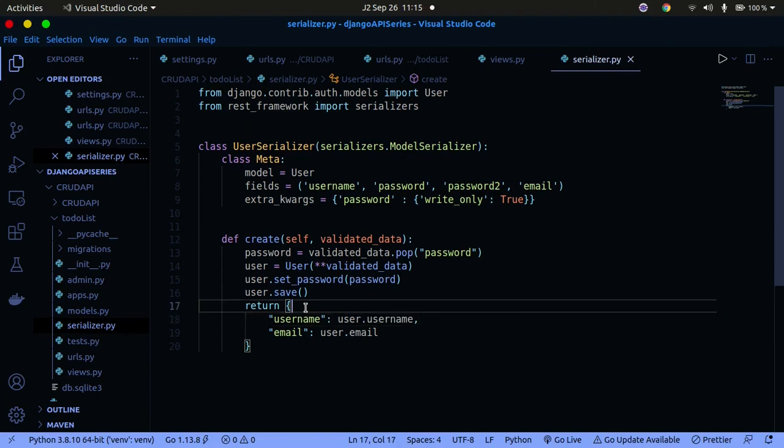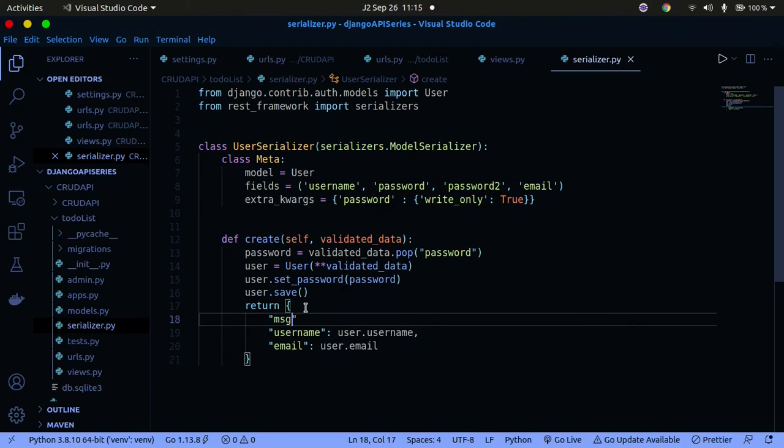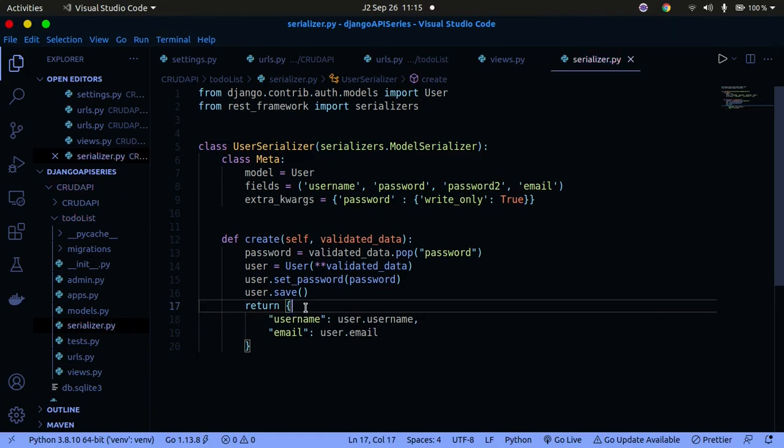Maybe you can return something, maybe you can say message user, you can say user successfully created or something like that. Okay, you can feel free to return anything you want, but I'm just going to return the username and their email. That's all, to tell the user that they have been registered. Or you can return a message telling the user, hey, you have been successfully registered or something like that. But for me, this is what I'm going to do, and simply return this to the user. So that's all we're going to do in terms of serializing our data.